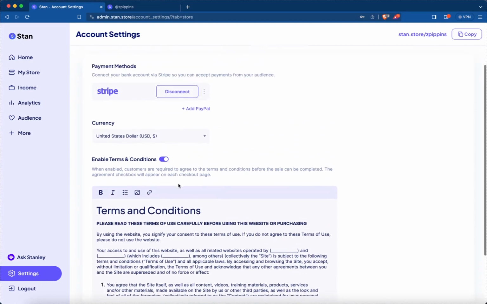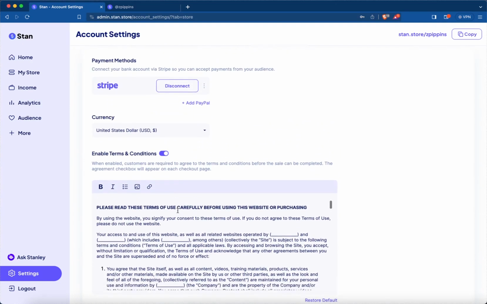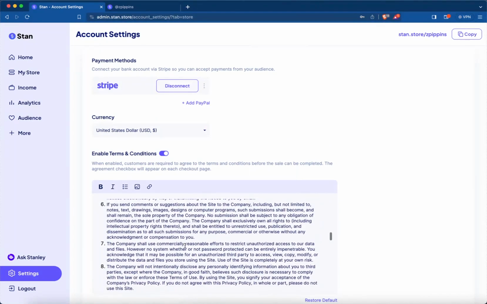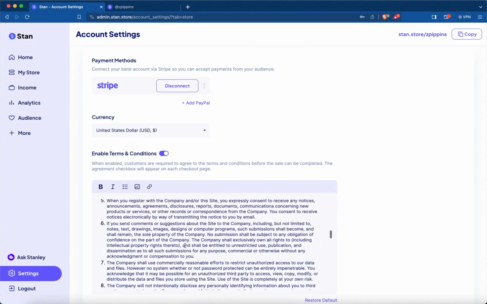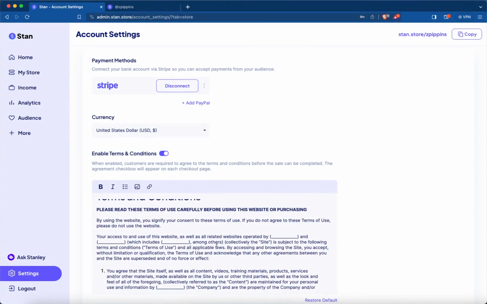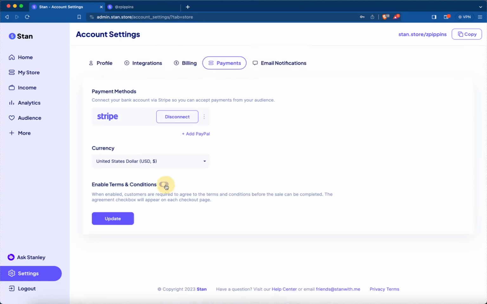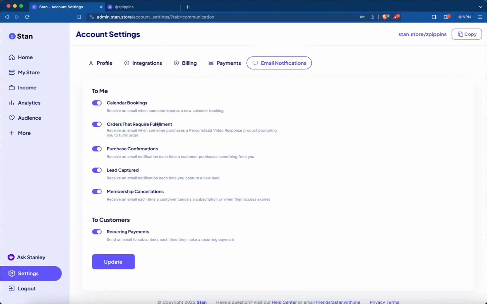So make sure that whenever you're doing this, you just click enable, put the correct terms and conditions in. Don't just leave this. This is a generalized terms and conditions. And if you leave this in there, nothing is protected. You can see websites operated by empty. There's nothing there protecting you. Right? So just make sure that you go through and put in the correct terms and conditions before hitting save and publishing. And then of course, email notifications.